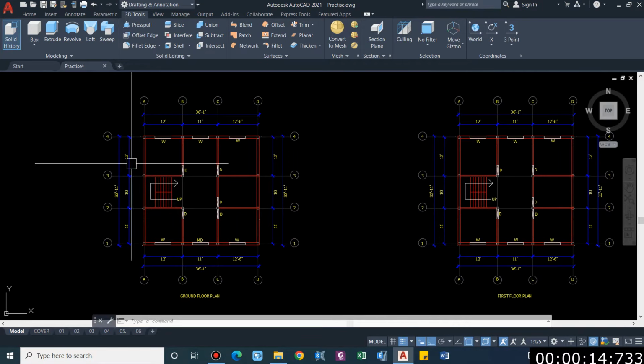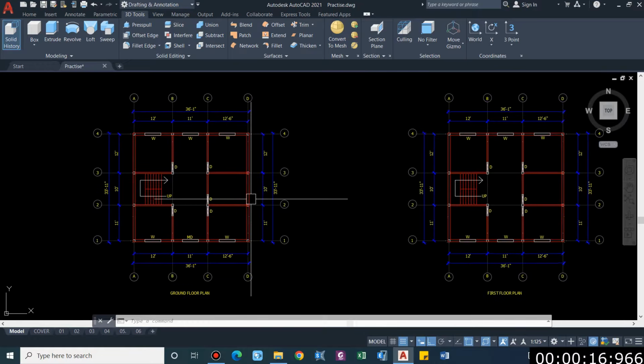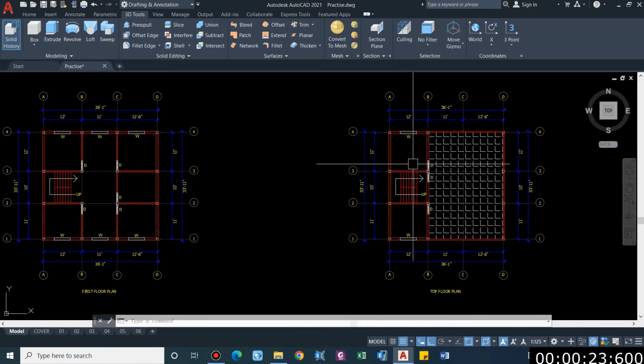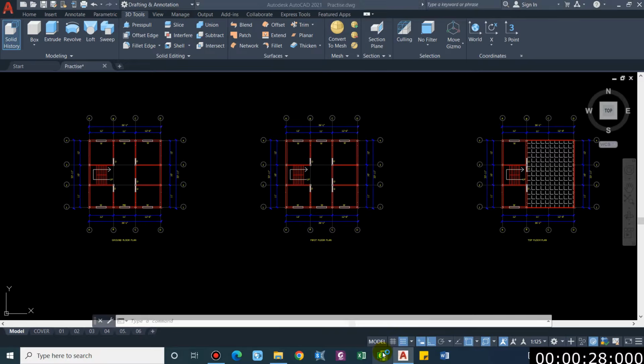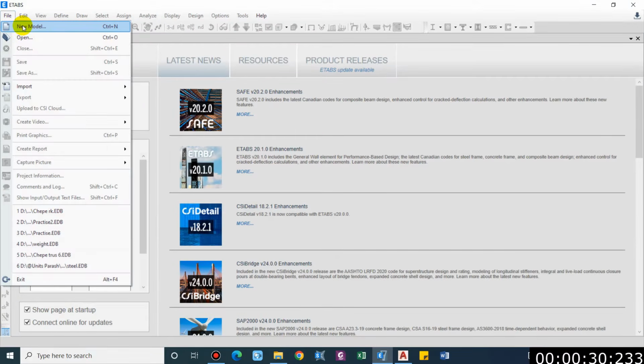So basically this is the architecture drawing that we will be using for the modeling, and it is a 2.5 story building. So ground floor, first floor, and this is the top floor plan. So let's start. Let's open ETABS. Let's go to file. Here we have new model.